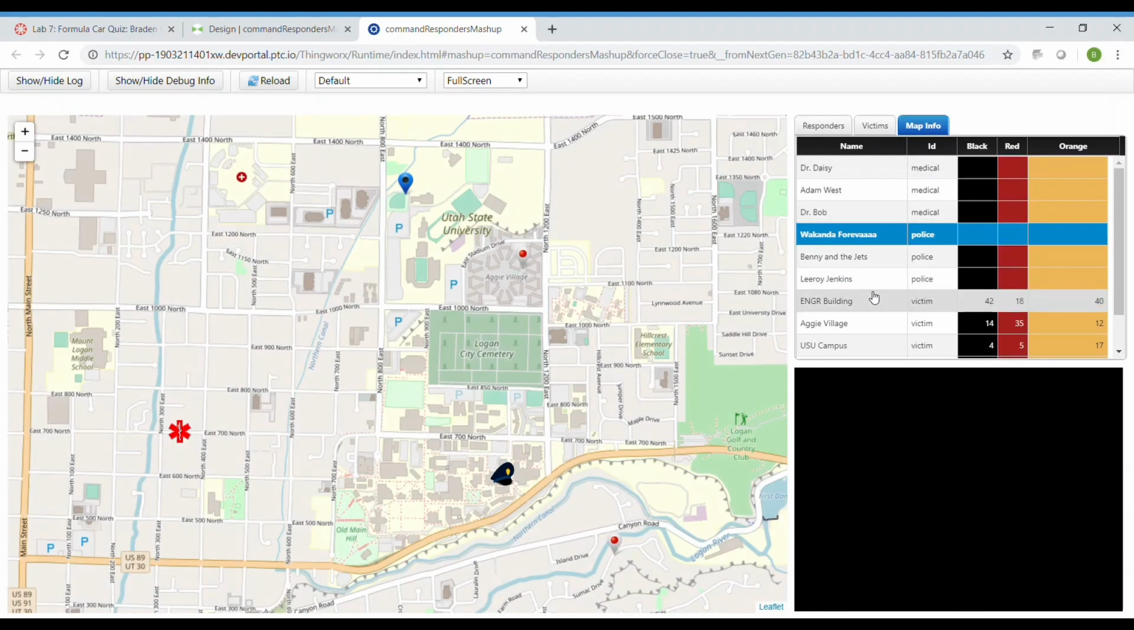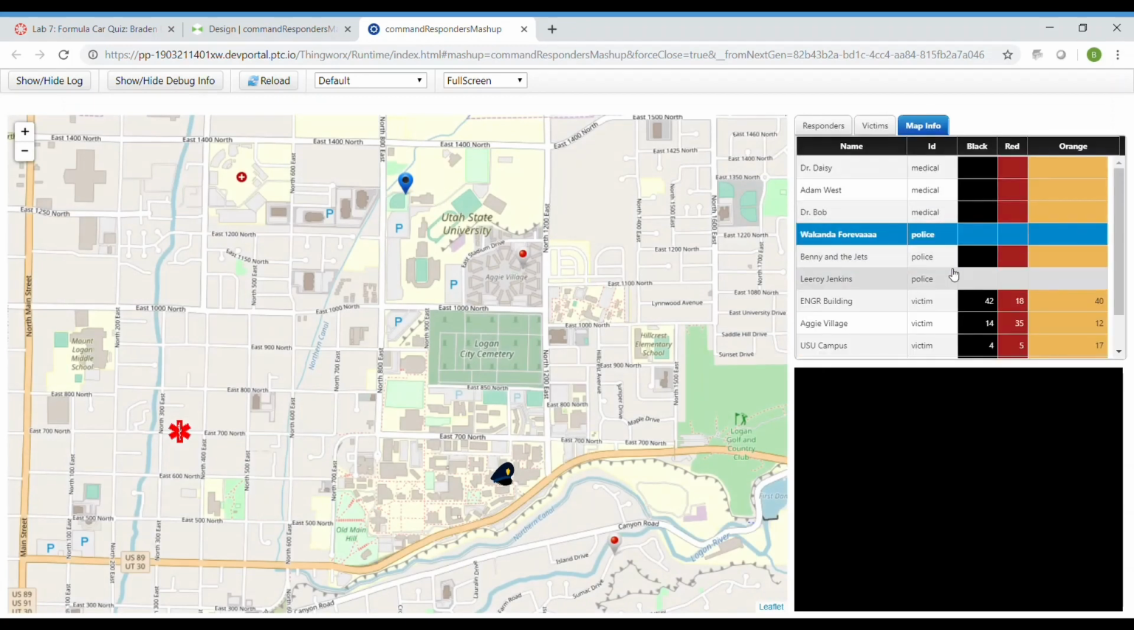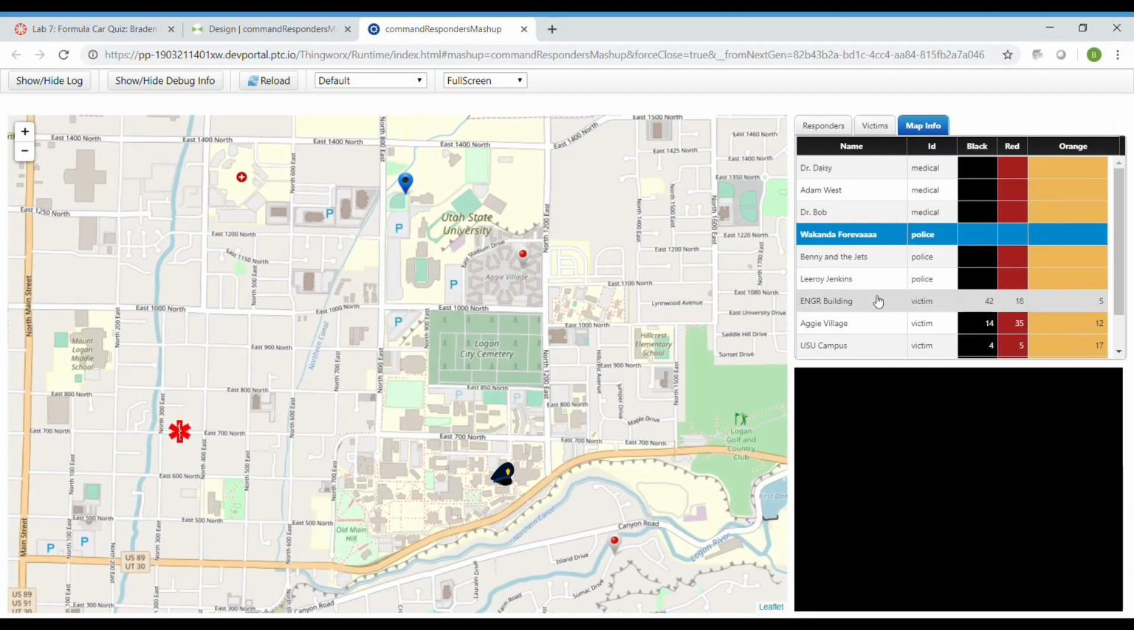Now if we want to change any of them, let's change the engineering building location. We could go to the victims tab, and there's a drop down arrow that has all of the reported locations. So let's go to engineering building, and let's just change the number of orange down. Let's say that they were able to evacuate some of those individuals. So we could change it down to 5. We go back to map info and let it refresh, and we can see that orange has changed to 5.